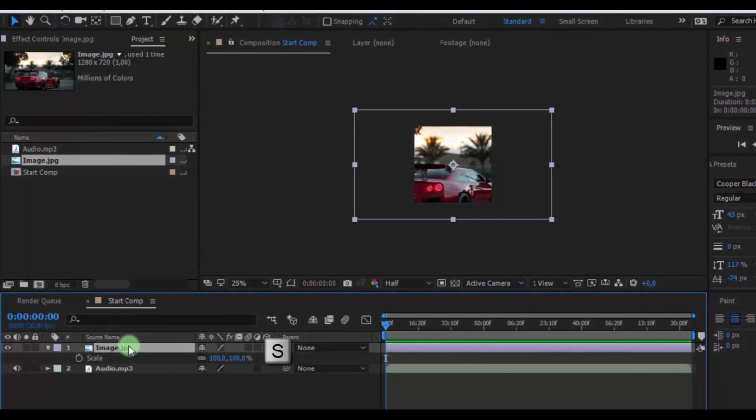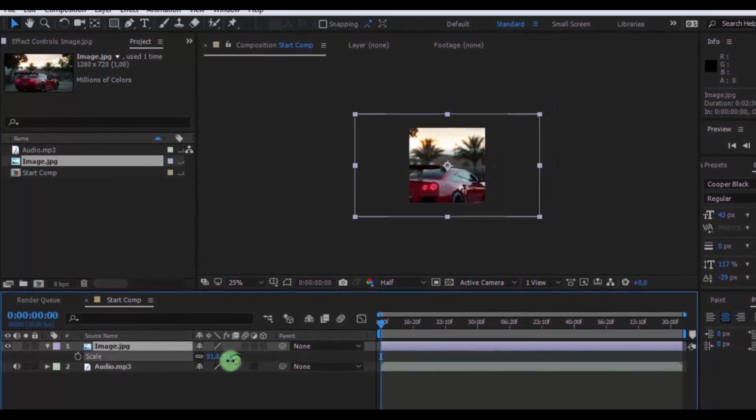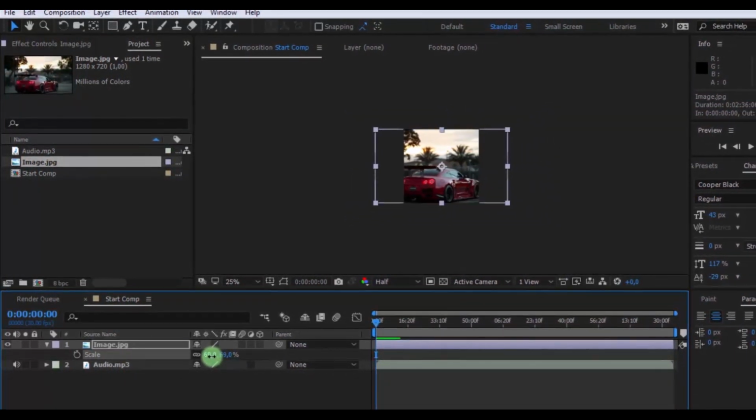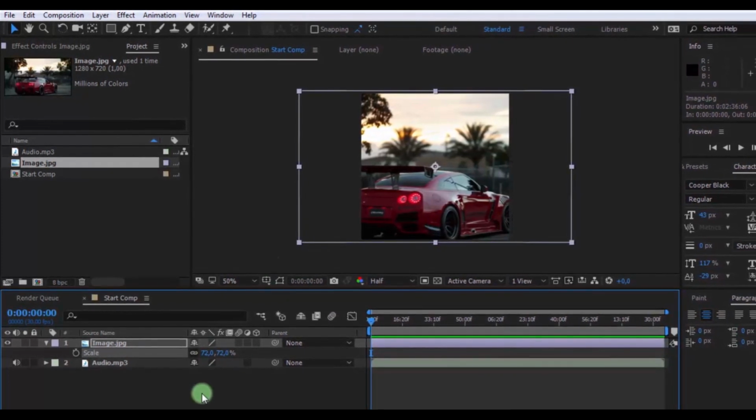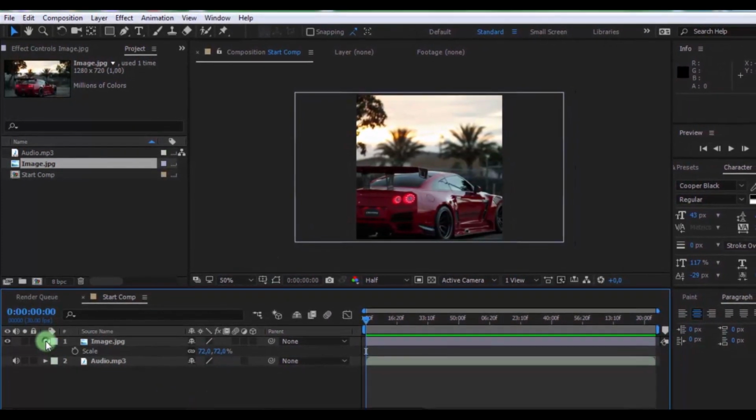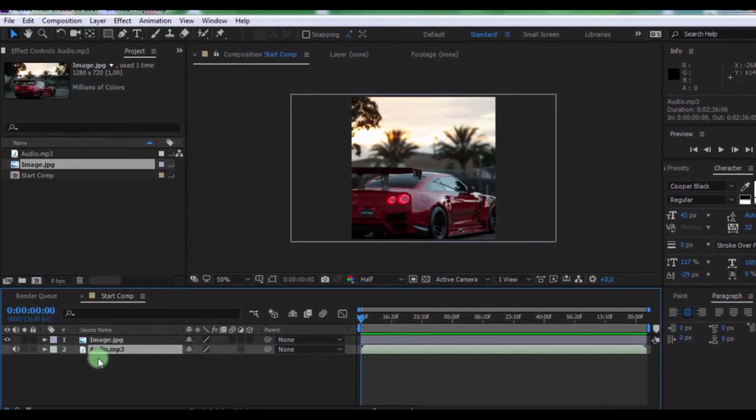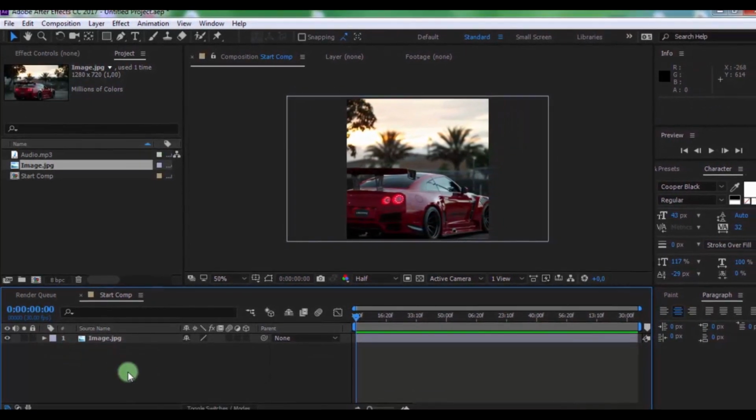Press S and change scale like me. Nice. Now let's delete the audio file from the timeline.